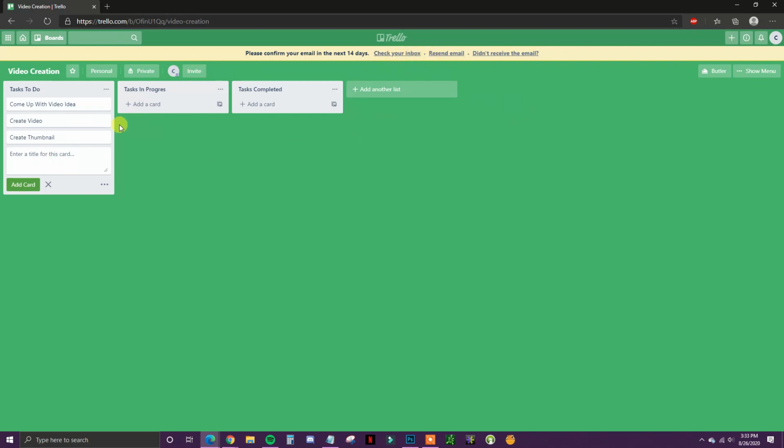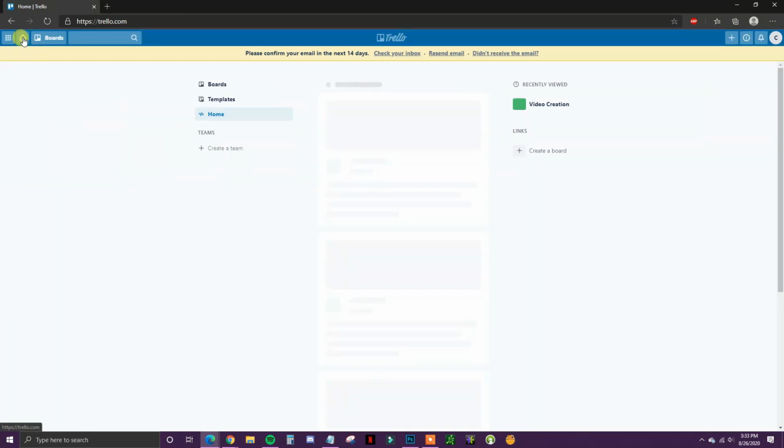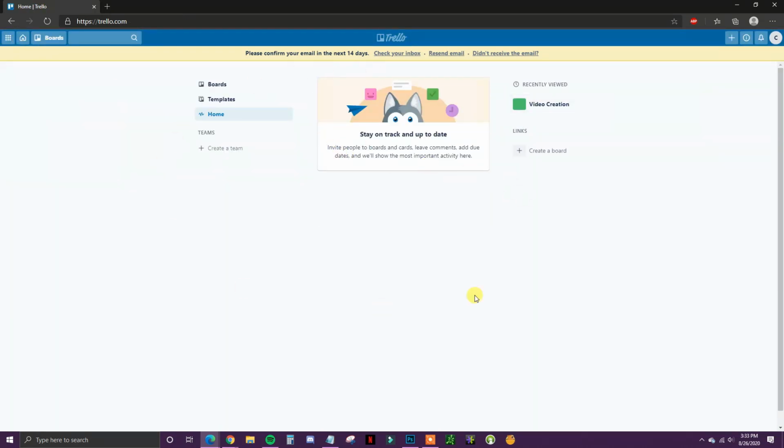Now, before we edit this board, I do want to quickly show you the home page. If you come up here to the top left and click home, we can see that this is going to be the home page of Trello. The home feed is similar to a social media feed where you're going to get a lot of updates and see different changes and things that are being done to any of the boards that you're managing.